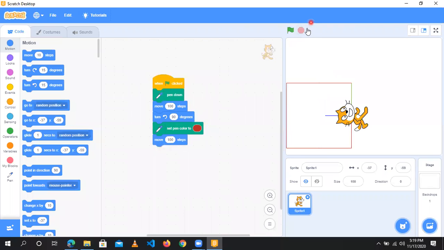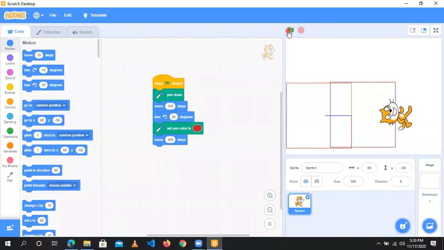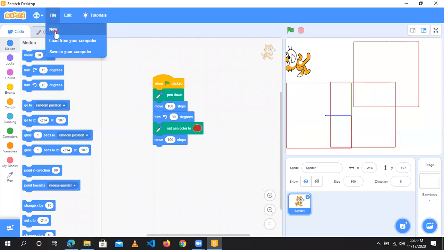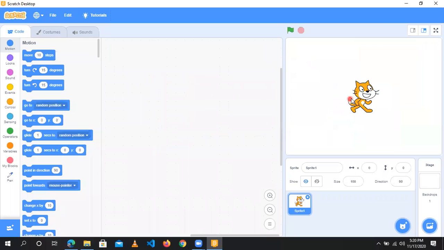What happened? It shows you the trail of the sprite moving, right? This is the way the trail moves, right? Now I want to show you how to make this a circle, right? How to make this circle.